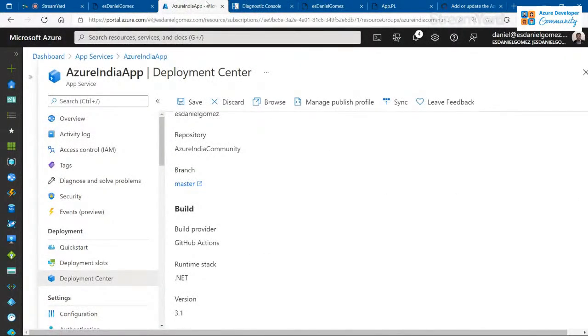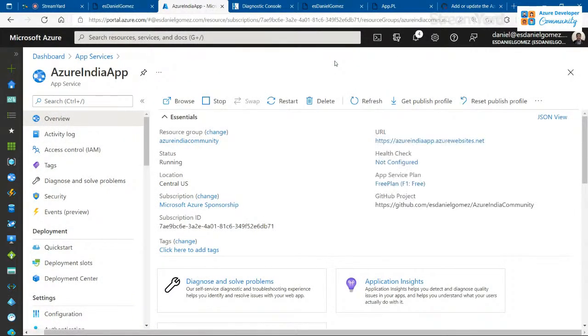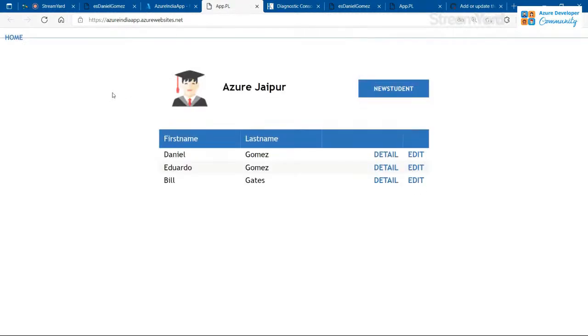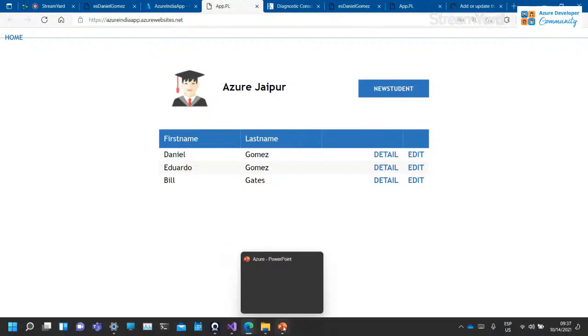To set up a deployment center, one important thing is there is no problem if our process fails, because Azure App Service will keep the currently working project. For example, if I go to our web application, we can see the previous version that works fine. So we can wait for that. Okay, yeah, we can see our application. So this is the idea for automatic deployment to our projects.